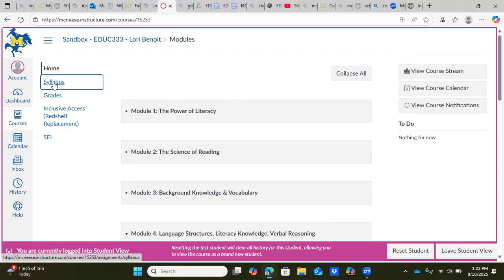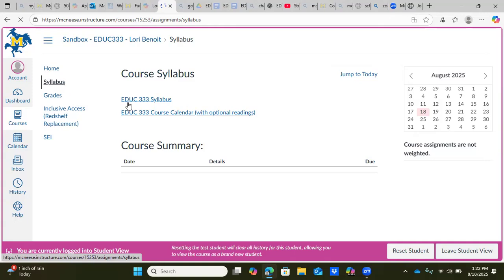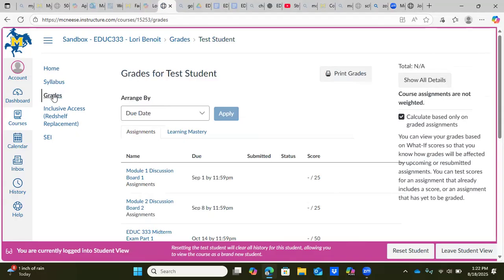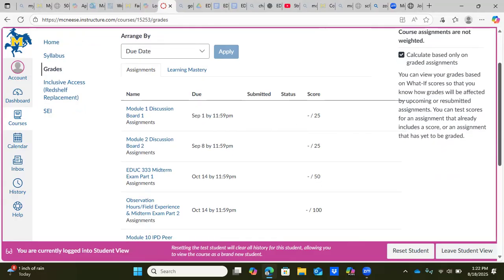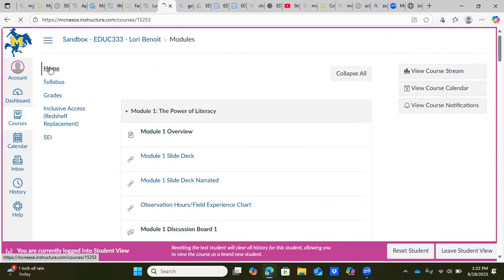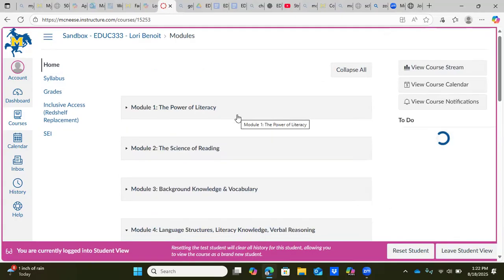Your syllabus and course calendar is going to be right here. So syllabus, course calendar. This is how you will access your grades in the course. Those are all loaded. Notice the due dates are there, ready to go. That's going to be your grades. And then when you hit home, it's going to take you back to your modules.